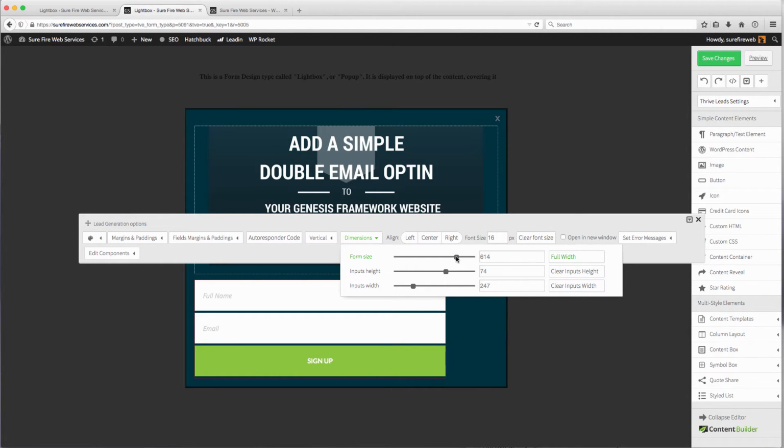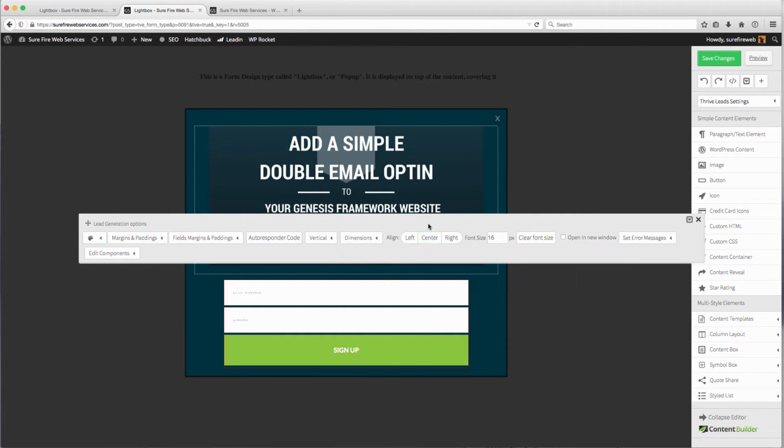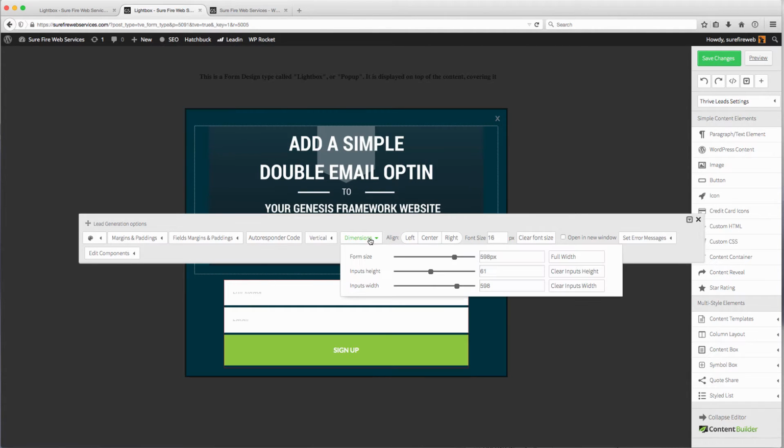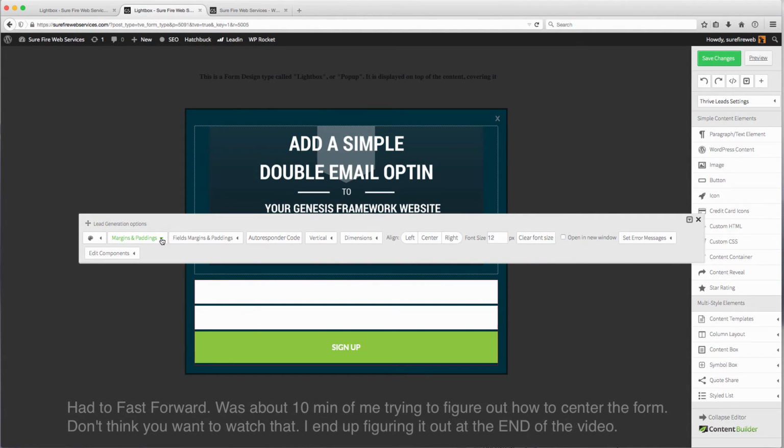Form size. Let's clear that a little bit and make this a little smaller. No, that's fine. Let's center it though. Yeah, that has to get fixed. I wonder why that's doing that. Full width. No, what did I do? Change the input heights.